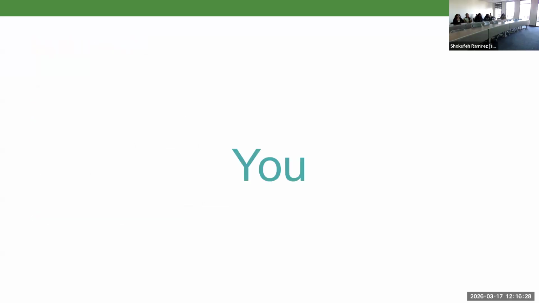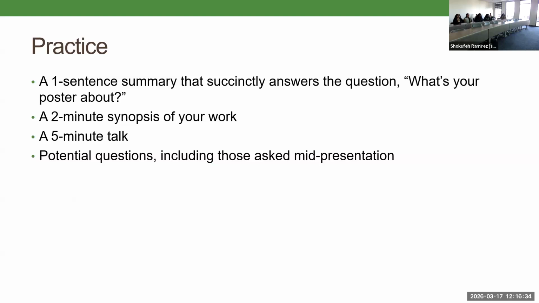No pressure. So in terms of yourself and your role in the poster presentation, it's helpful to practice a one-sentence summary so that if somebody says, "What's your poster about?" you can succinctly answer that question in about a minute or less.